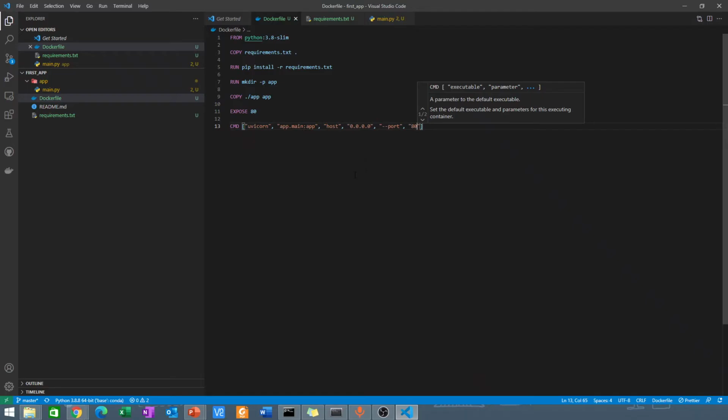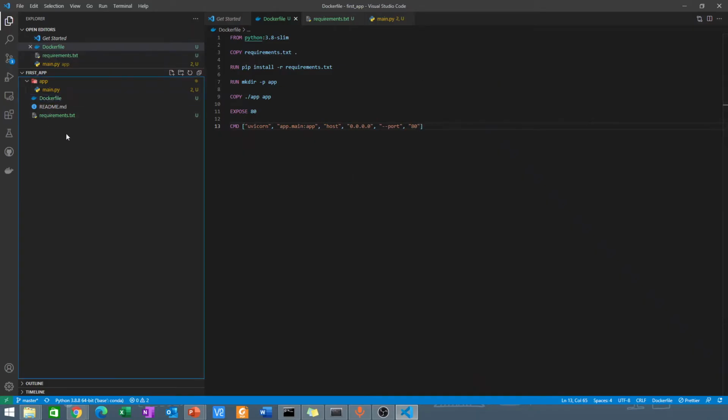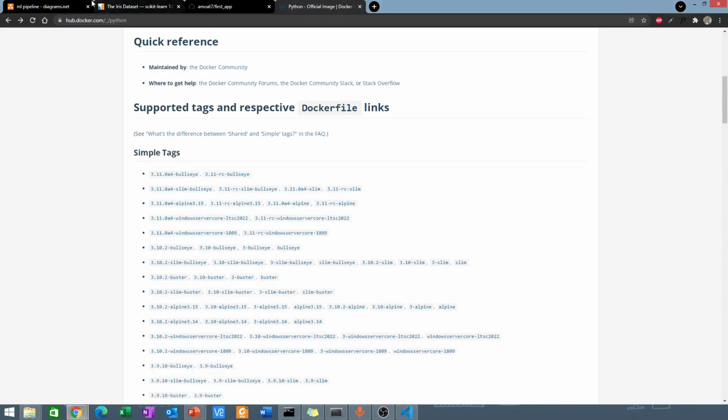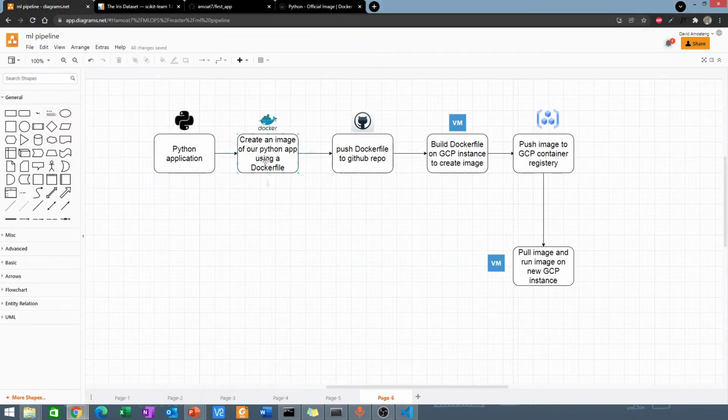So after running all this, we can go ahead and push this to the repo, even though we are not yet done, but we won't push this now. Let's just go to our next step and see what else we have to do. After creating a Docker image, we push this to a repo, which I said we'll skip for now, and then we have to build our Docker image on a GCP instance to create our image, right?